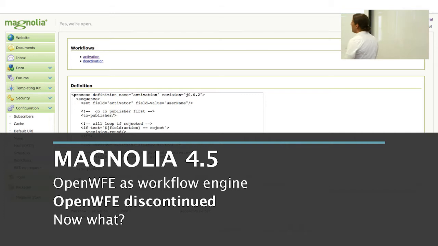Before I get started on the topic, customizing workflow, let's back up a little bit and get a little history lesson about how workflow has changed over time. Back in Magnolia 4.5, we used OpenWFE as our workflow engine. It was an XML file-based system, and it had no visual modeler. So it made it a little difficult to work with, but it wasn't overly complicated. But now the project has been discontinued. It's changed hands a couple of times, but it's discontinued. So we were left with the question, now what do we do? How are we going to do workflow going forward?